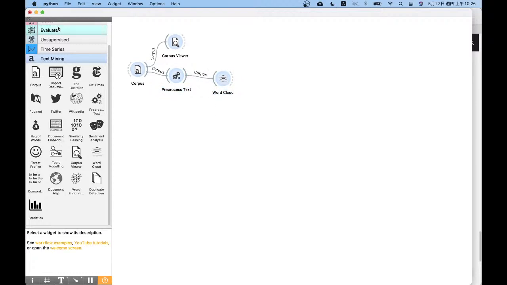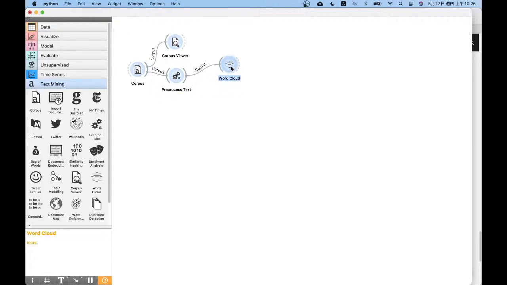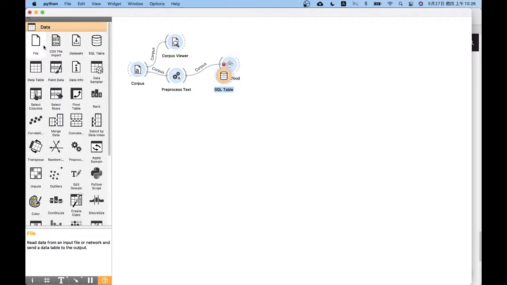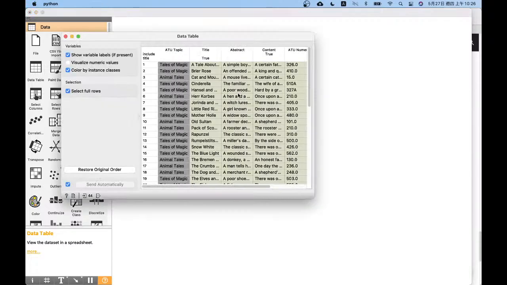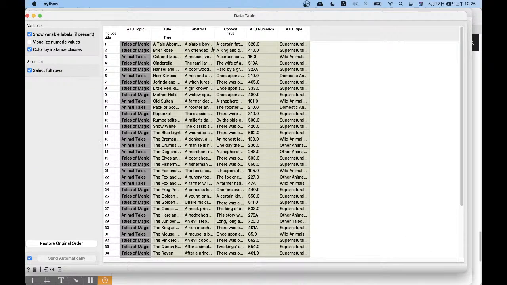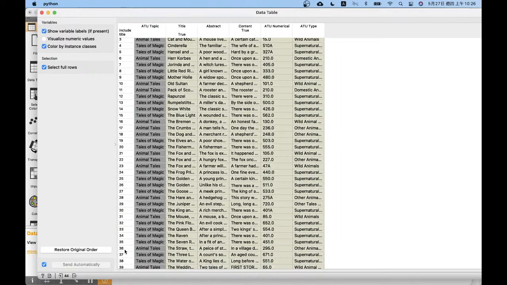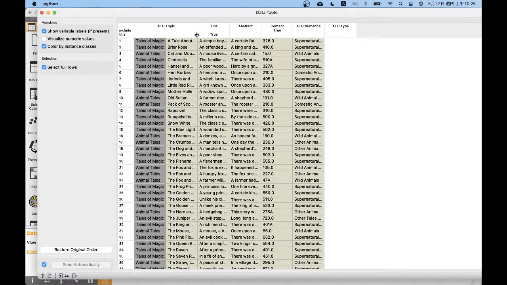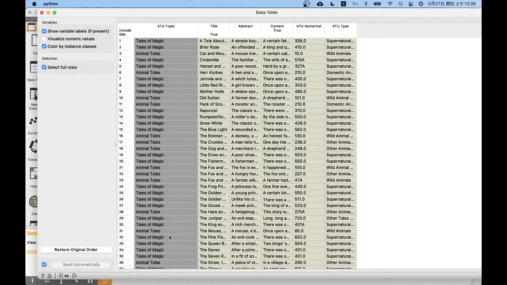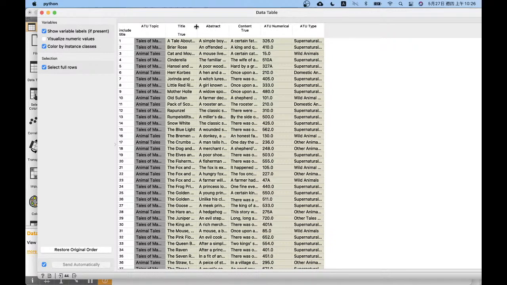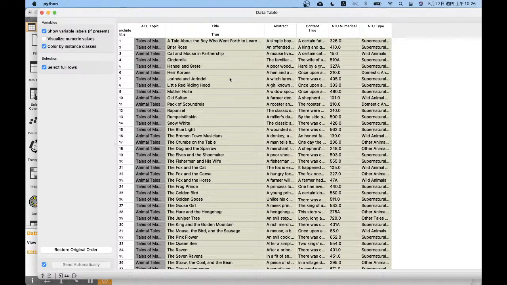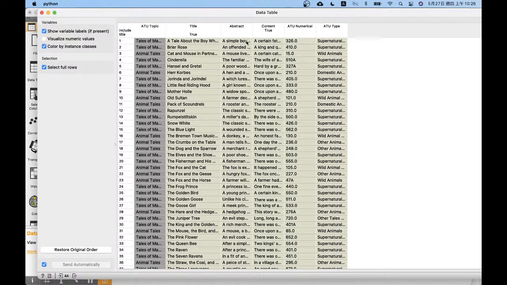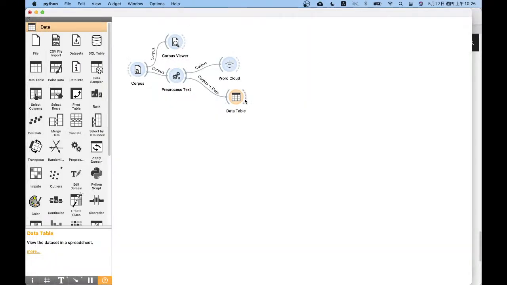Okay, so after that, let's take a look at the data table. We can still use it to observe the corpus after we do preprocessing. So it looks like this. Of course, we have 44 documents, so we have 44 rows right here, and here's our target, which is our topic. It is either Tales of Magic or Animal Tales, and here is the title. Of course, they are all text, not numeric data, with abstract and content, something like that. So that is the original data.